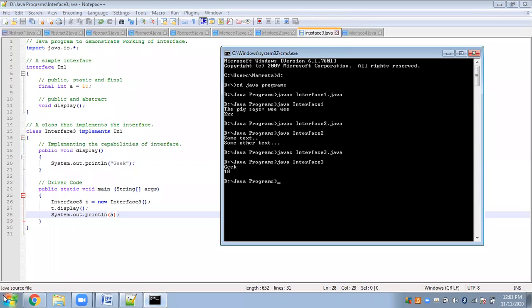As you can see, first the method got displayed, and then the value of a, which is 10.